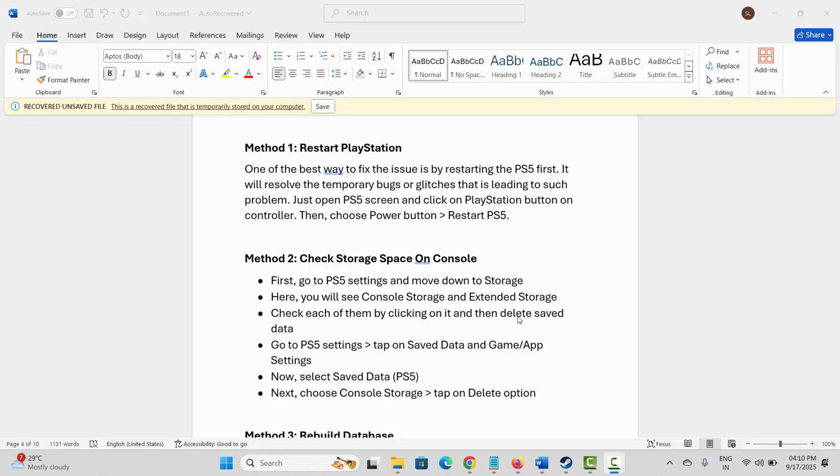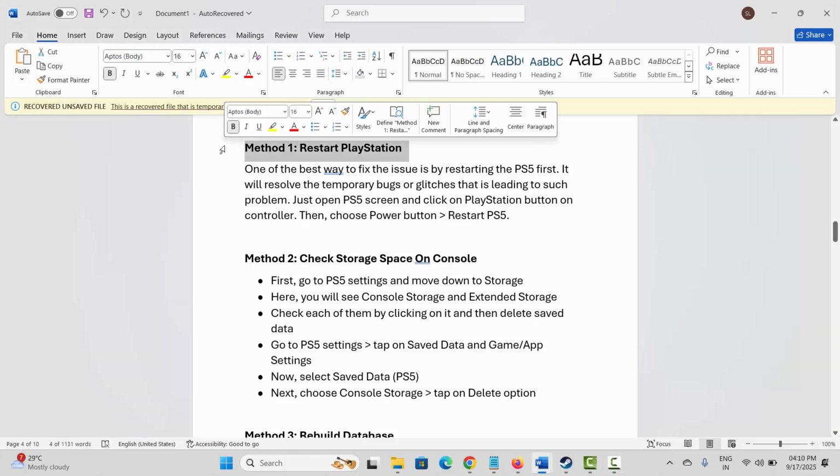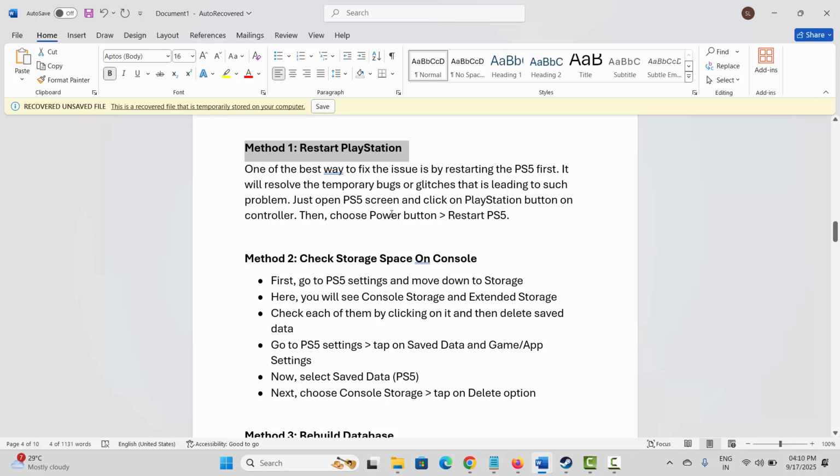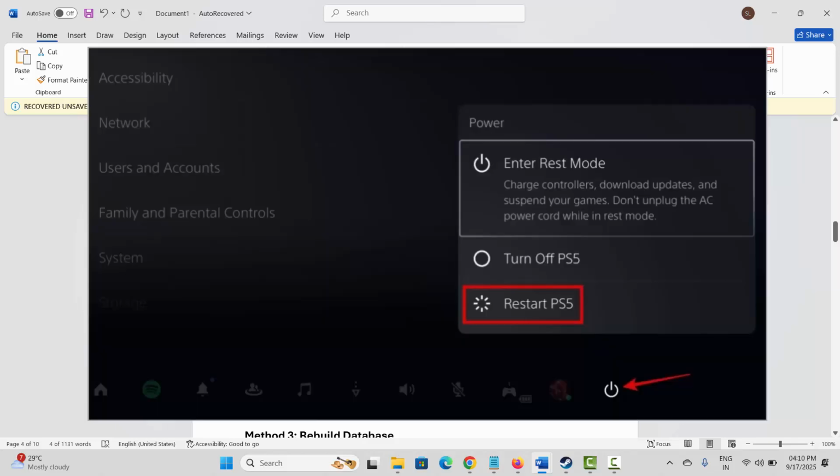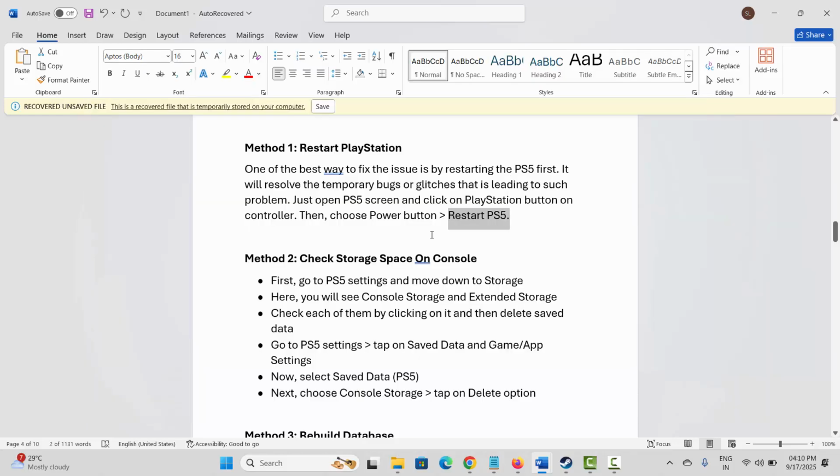The first method is to restart your PS5. It is one of the best ways to fix any kind of bugs or issues. It will resolve temporary bugs or glitches that are leading to such a problem. You need to open the PS5 screen, then click on the PlayStation button on the controller, then select power and then select restart PS5. So after restarting your PS5, check if the problem is fixed or not. If not, move to the next solution.